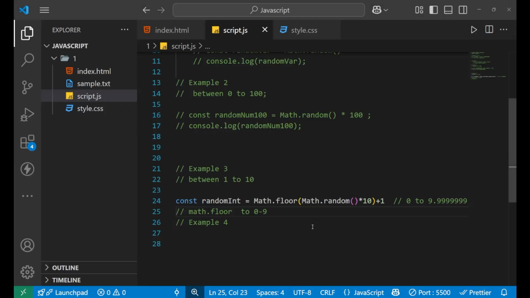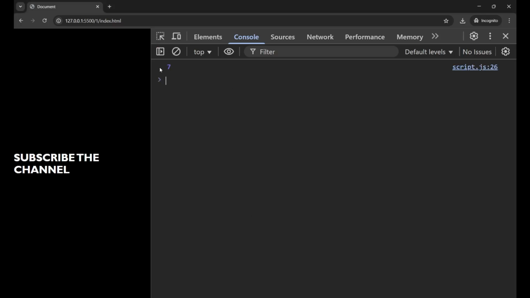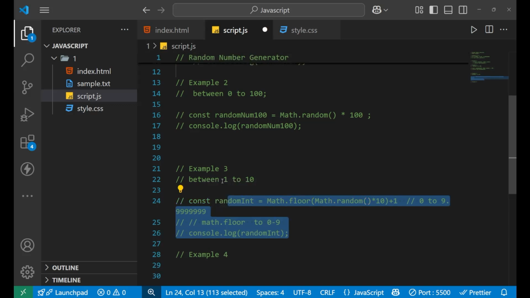Okay, let's print it also. Let's print it out. That is console.log and randomInt. Let's go to our console, and you can see I'm getting a single number, that is 7 here. If I reload it, I'm getting 9. I'm getting 9 again, a 4, a 3, an 8, 7, an 8, like this. It is generating a random number every time I'm reloading the website, right? Yeah. So this is the concept about your third example, that is to generate a number between 1 to 10.